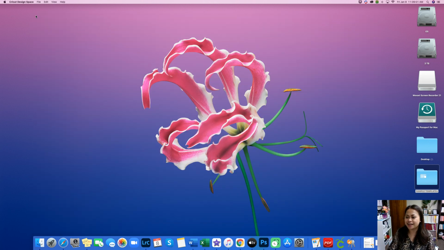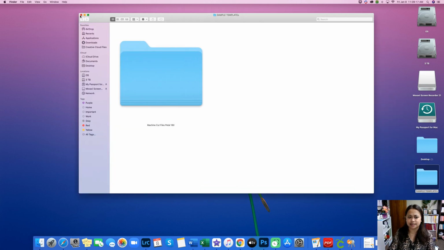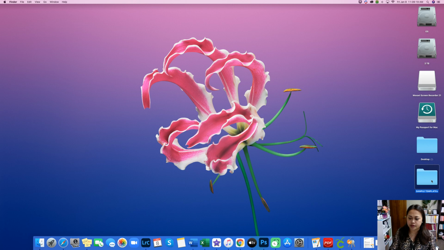But before we go there, one thing that I would suggest after you download the product or the templates is to save it in your computer for easy access. For me, I would do it on my desktop. Just save it there.